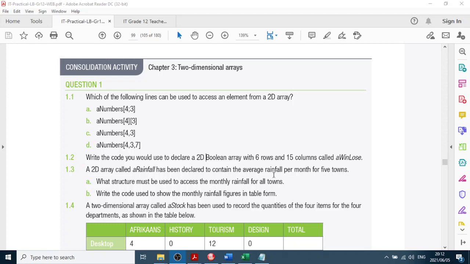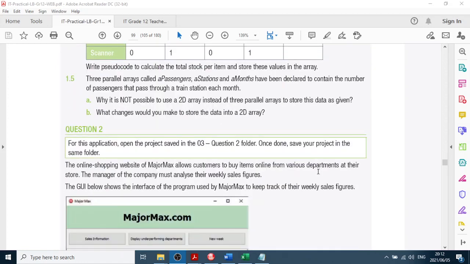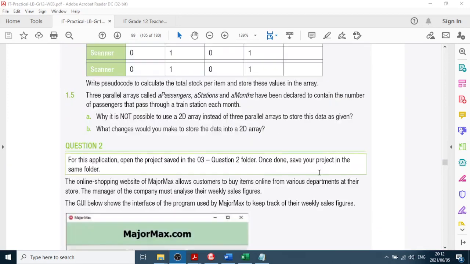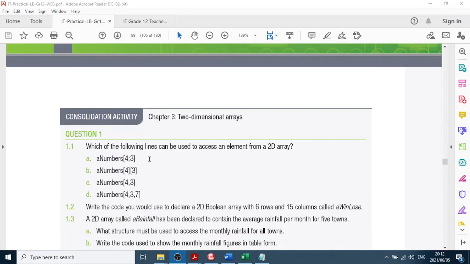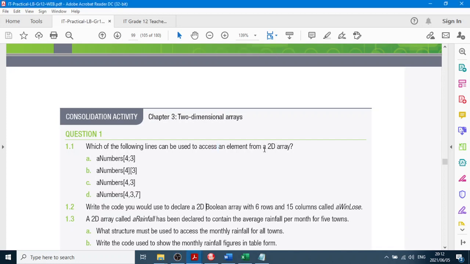Hello everybody, we're now doing question 1 on page 99. Which of the following lines can be used to access an element from a 2D array?